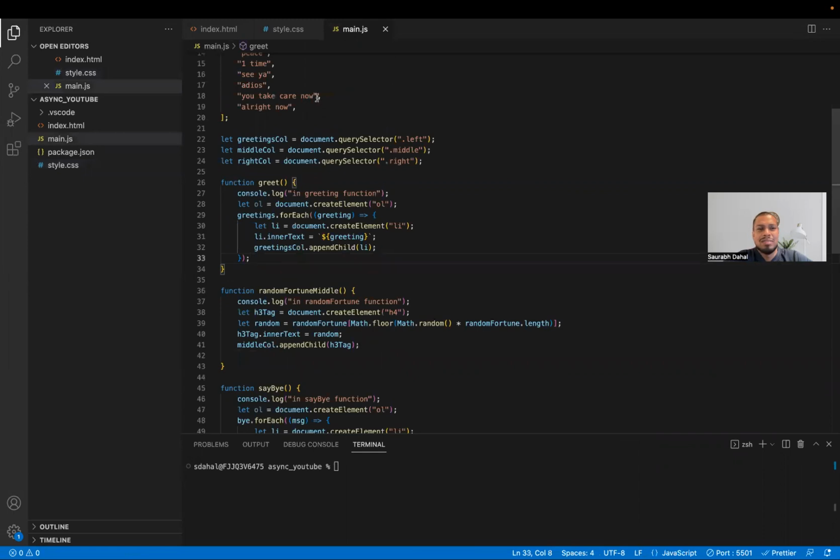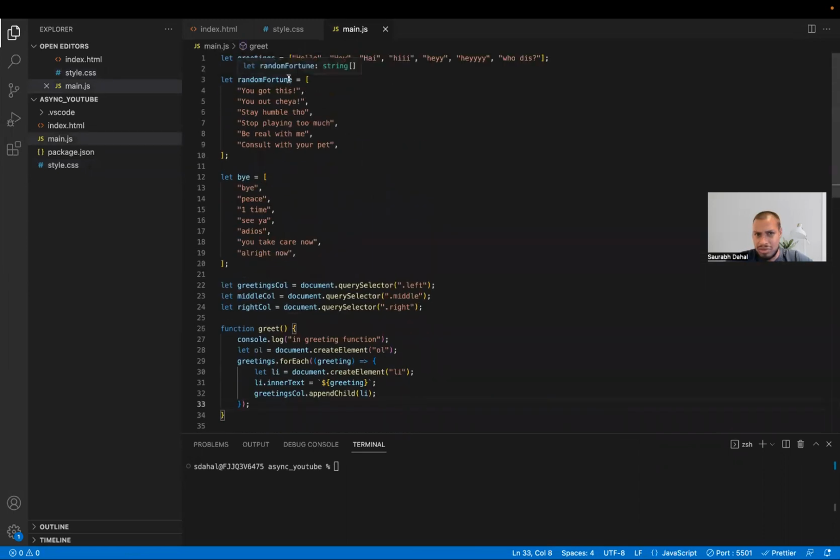The next file is this main.js. This is our JavaScript. This is where most of our coding is going to happen. And here we have an array of greetings. So these are some common greetings that I can see myself using when I want to greet people. Here's an array of different phrases. These are some phrases that I commonly use. So I just decided to put them here.